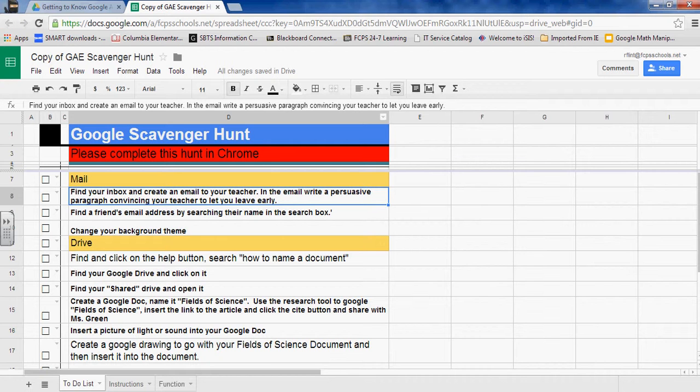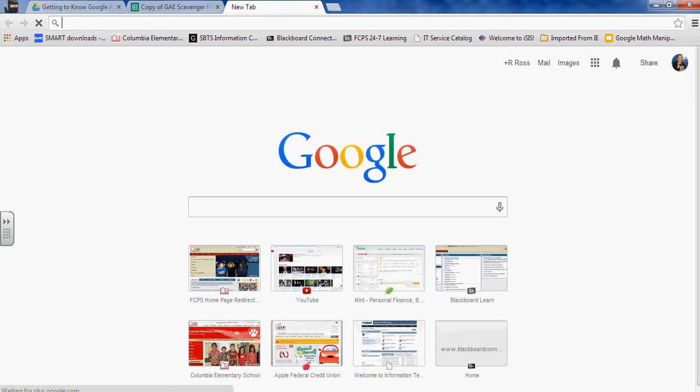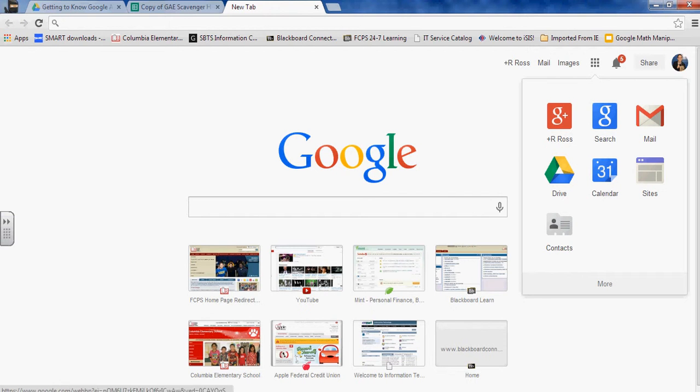So I'm going to open up my mailbox. I'm going to open up a new tab. And this checkerboard here is my apps. I can also find it over here in the top left-hand corner. Click on it. I'm going to select the mail.